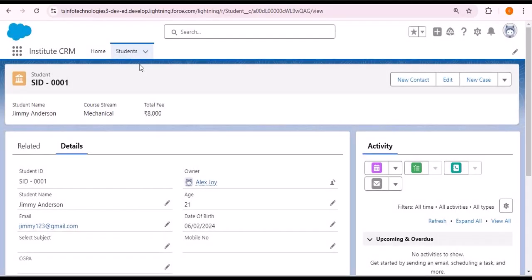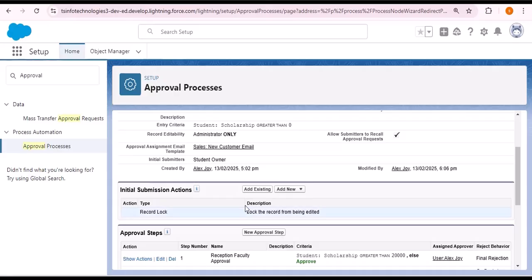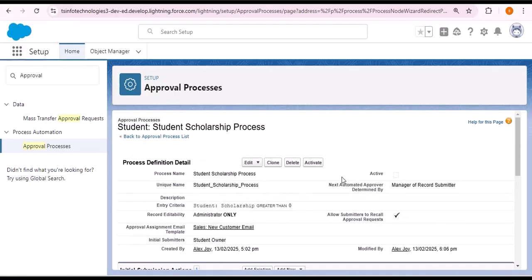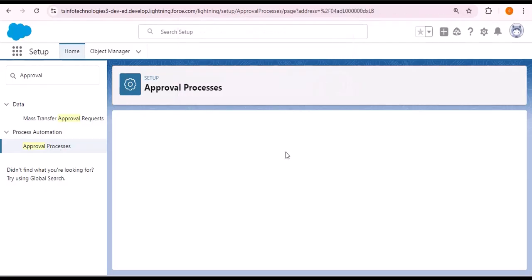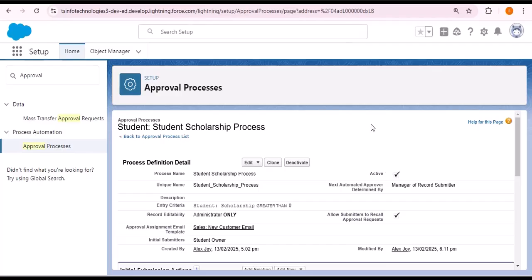For that, let me close this. Again navigate to the approval process that we created. And now here you can see the active field isn't checked. We need to activate this, and to activate it, here we have the activate button, click on it and then click on OK. Here you can see now the student scholarship process, which is the approval process, has been successfully activated.